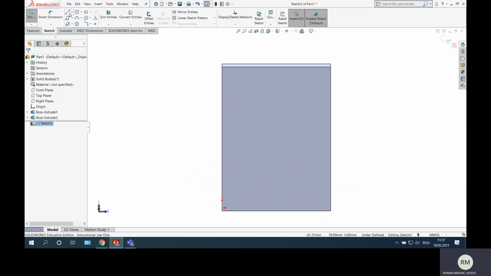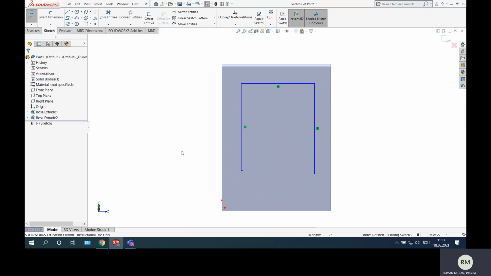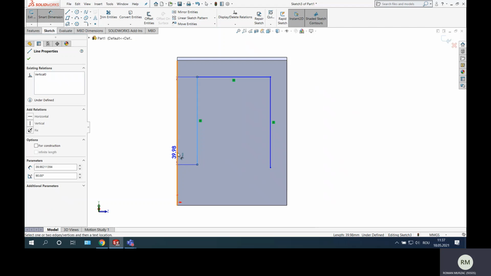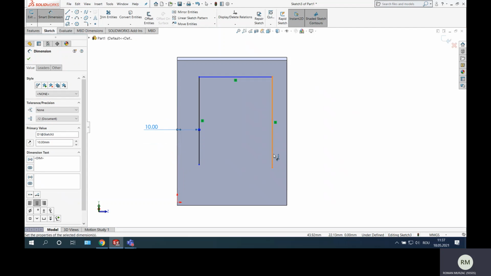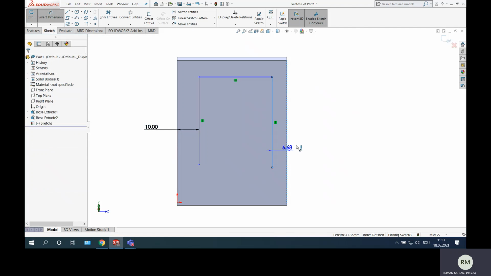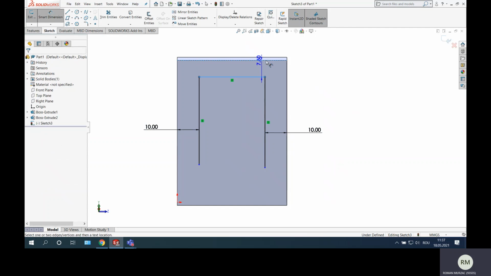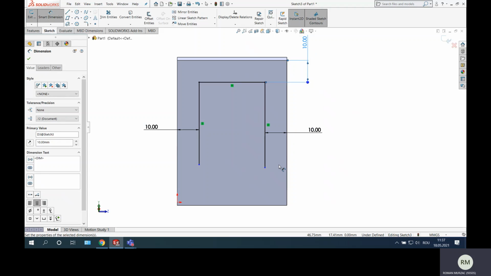And here I'll make this sketch, so it will be a simple 3-line sketch. Okay, like this. And now just add the dimensions. So I say that I want from this end to be 10 millimeters, from this end to be again 10 millimeters, from top to be same 10 millimeters.